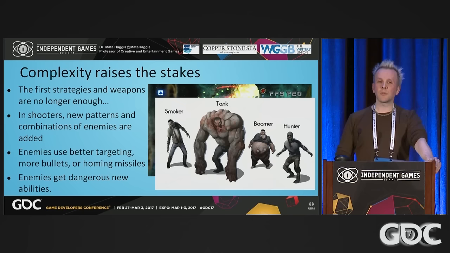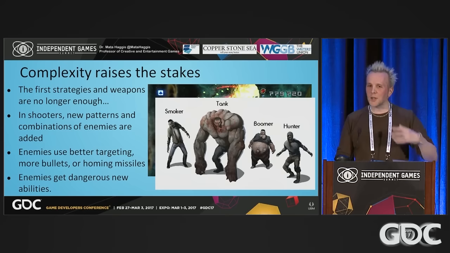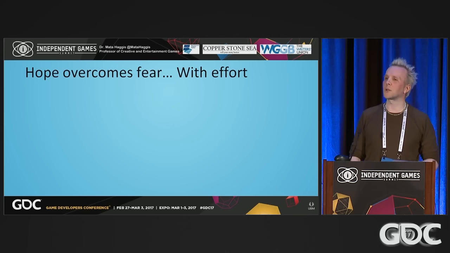In Left 4 Dead, you would not throw these things at the player as soon as they walk out the door. It's just natural, isn't it? And that's what I mean. Some of these patterns are intuitive to us. We just know it wouldn't be a good idea.